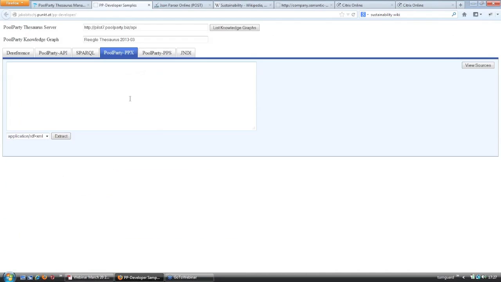Now, PoolParty Extractor will give you the possibility to extract concepts created by PoolParty from full text. There are 3 main features. It's the extract API: the extract service, the mapping service, and the suggest service.